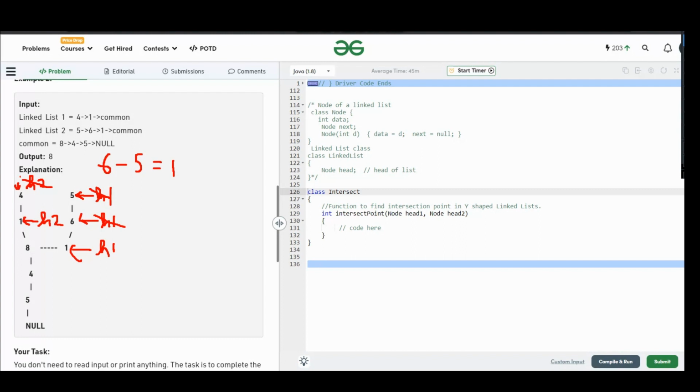Now again we will move head 1 and head 2 1 unit. So this becomes our head 2 and this becomes our head 1. Now head 1 becomes equal to head 2, so this is our intersection point. So I hope you guys understood this approach.